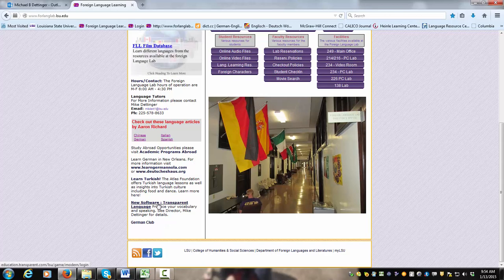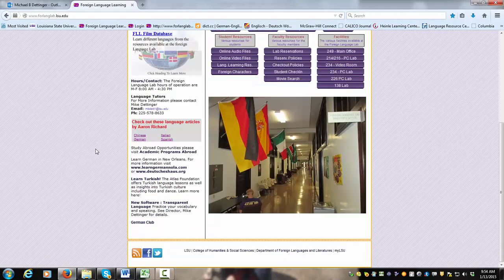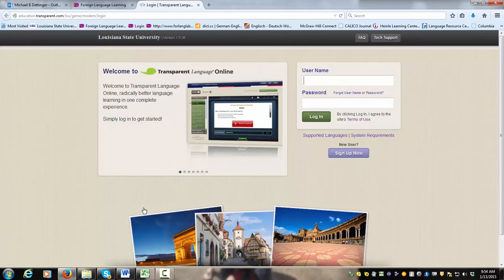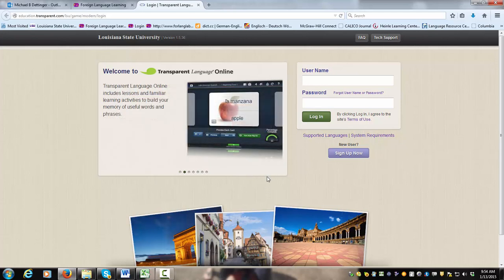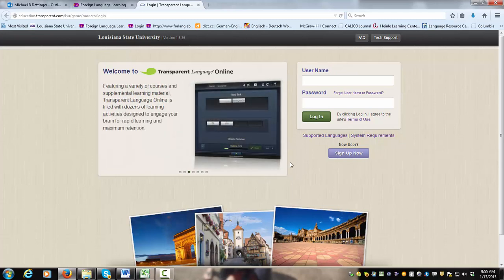So simply go back again to the Language Lab website. If you scroll down here to the left, it says New Software, Transparent Language, and you click on that. It's going to bring you to a login page. All right, and I'll send you the details for the username and password for the demo page. It'll be a very simple username and password, and that's the one that you can toy around with at home. But if your students are interested, you'll have to send them to the lab because it's only available within the domain of the lab.